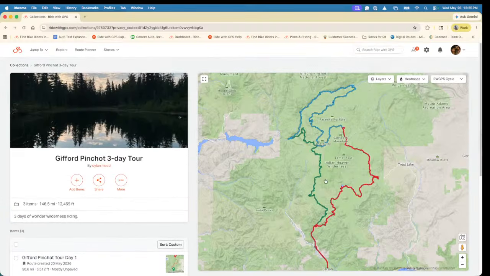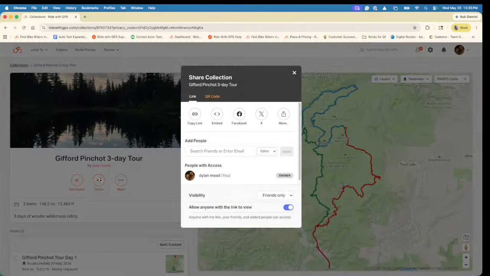Collections are great, not just from the visual perspective, but they're also really easy to share with other people. So if I hit this little share option right here in the middle, just underneath my title, I can copy a link, which honestly is like the easiest way for me to share this out. I can then email it or text it to other people. I can also search for other Ride with GPS users that I follow and send it to them that way. But this looks great for now, so I'm just going to leave it as is.